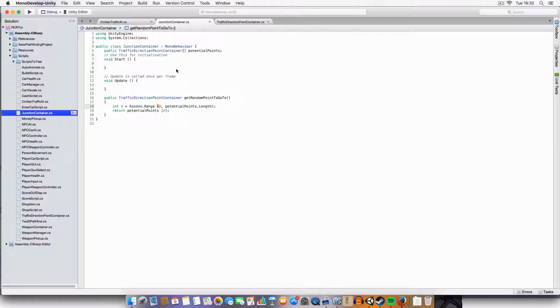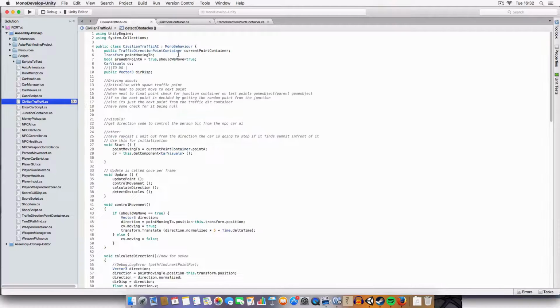So basically we just got cars, but we've added the civilian traffic AI scripts. We've got another traffic direction point container, which was a stupid name now that I think about it, but whatever. It's basically the current one that we're going to, and we've got a transform, which is the current point. We've got a boolean for whether we are going to the first point of the traffic direction container, and a boolean for should move, which basically controls whether we should be moving at all. We've got our car visuals, which we just get from the car, and controls how it looks.